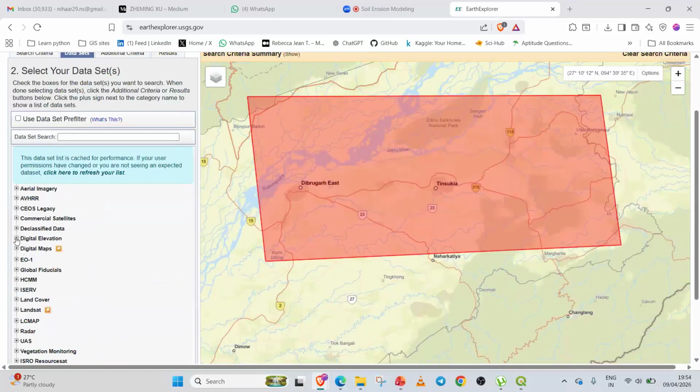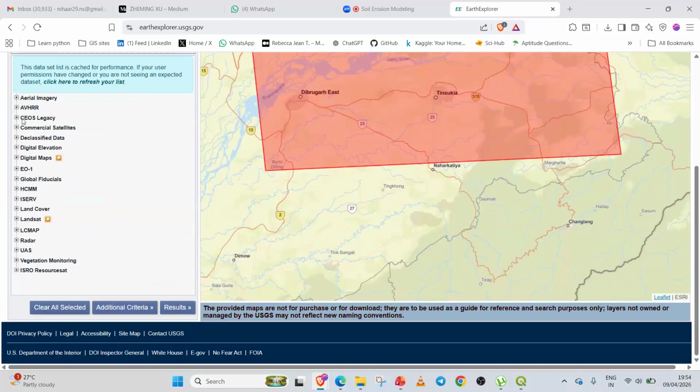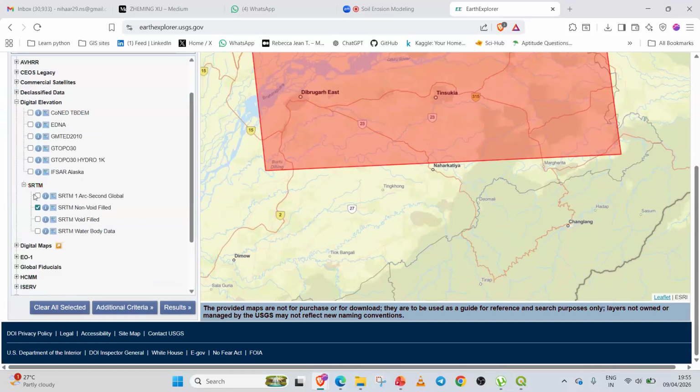In the data set you have all the data, and here you have the digital elevation data. Here you can find the SRTM, and SRTM has the 1 arc second non-void filled data. This one is void filled, and this is the raw data, and these are 3 arc second data, that means 90-meter resolution. This one is the SRTM 1 arc second, which is 30-meter resolution data. Just click on that and go to results.